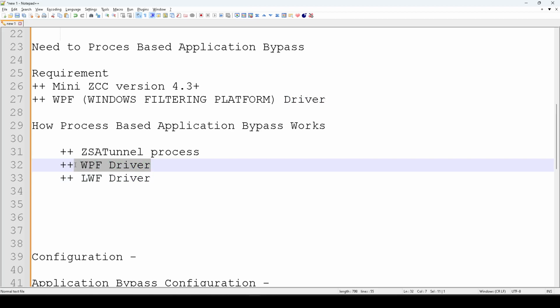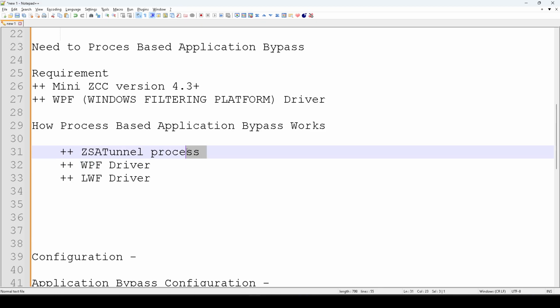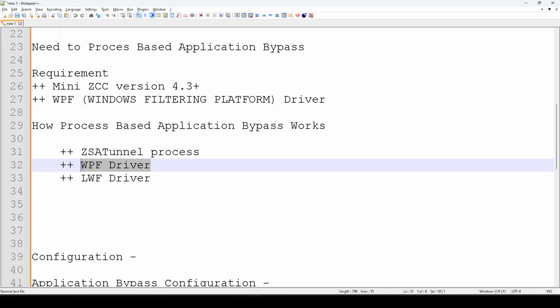For the process-based bypass, there is a new driver which is called the Windows Filtering Platform driver, right? So what happens when you have configuration on a portal: the ZSA tunnel process downloads that configuration on your system, right? And whenever that particular process is opened, let's say you have configured Microsoft Teams as a process to bypass, and let's say the user has opened that Microsoft Teams application. As soon as that process runs, that WFP driver tracks it, right? It understands that okay, a new process started on the system.